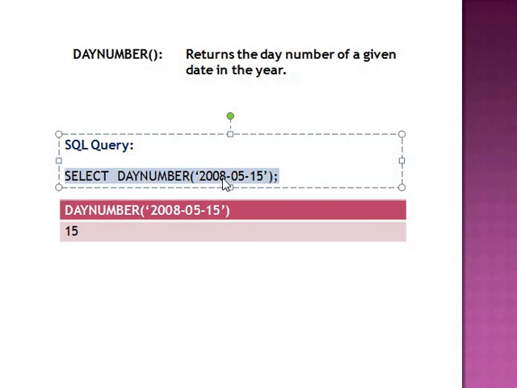This is because for the given date 2008-05-15, the day number is 15, and that's why the day number 15 gets displayed in the output column. So this day number function extracts the day 15 out of this date and shows it as a value under the output column.